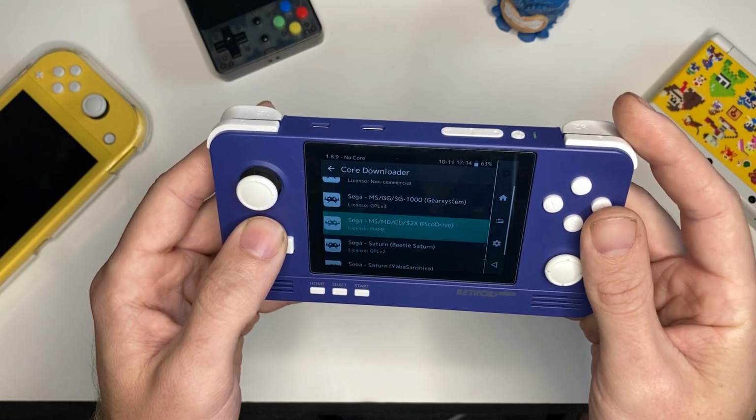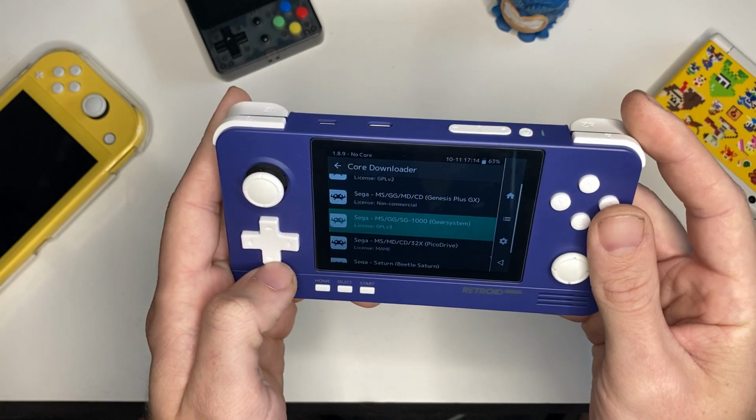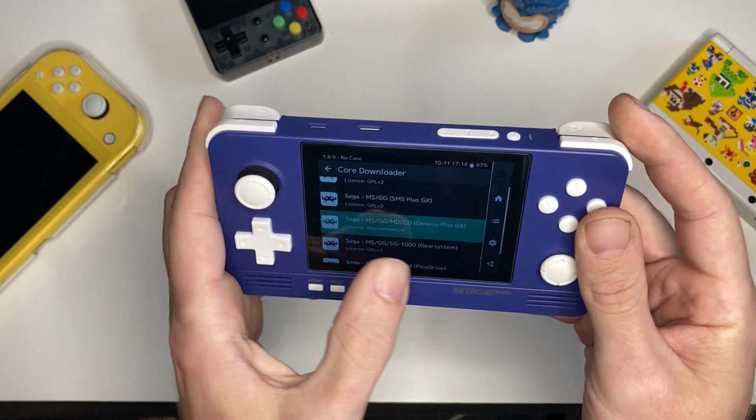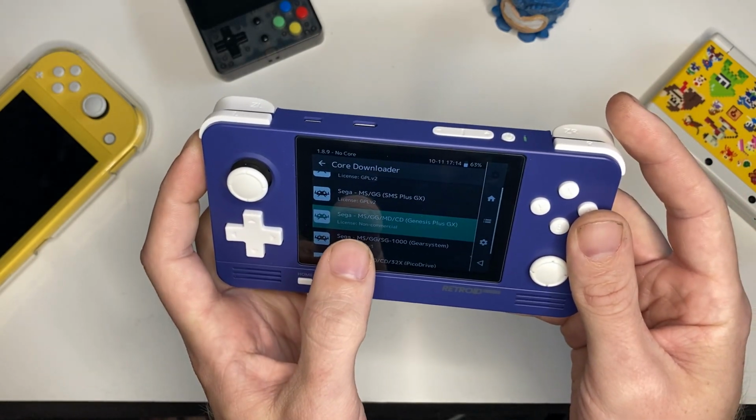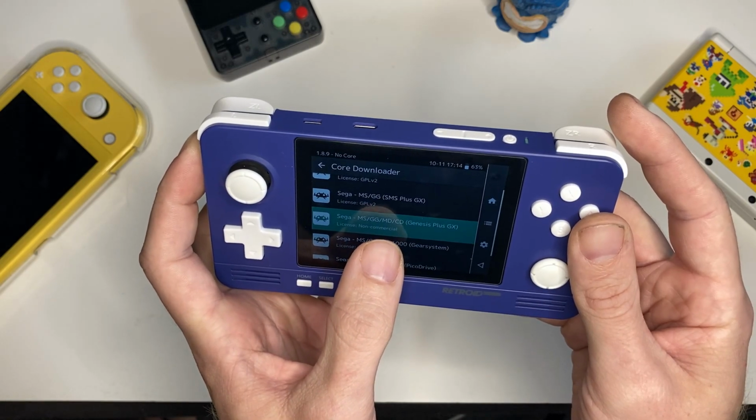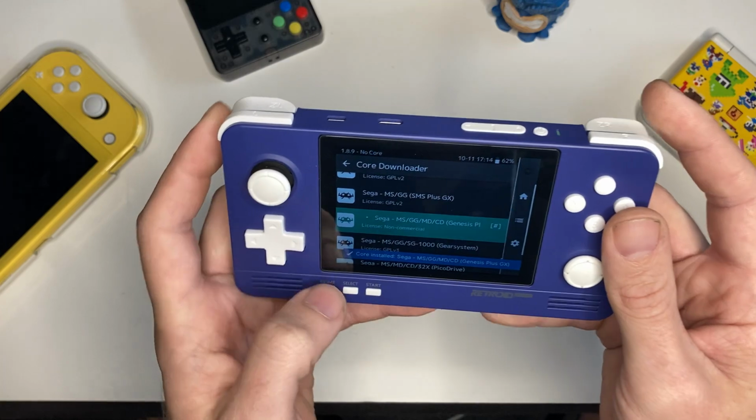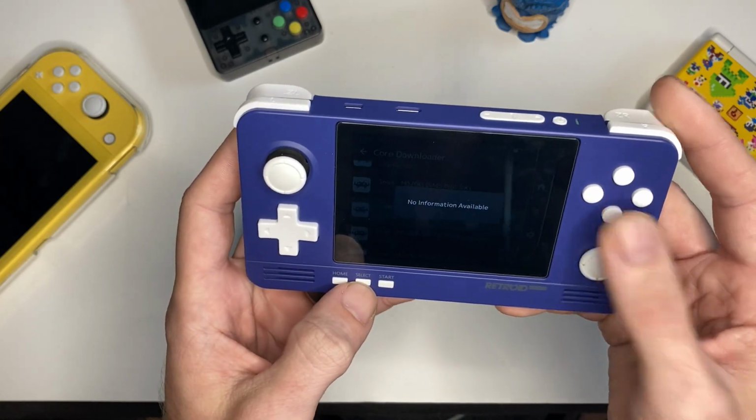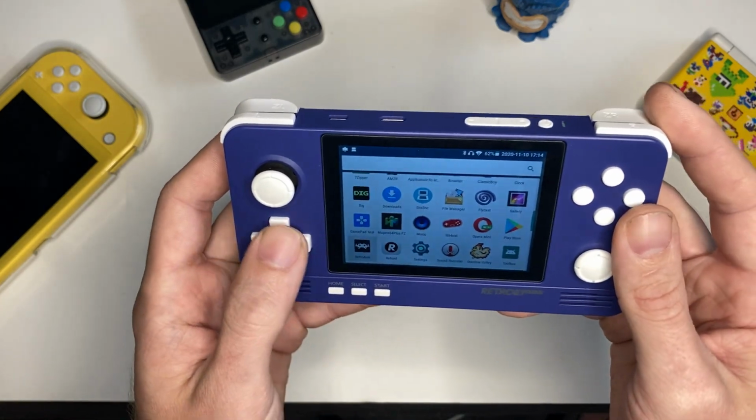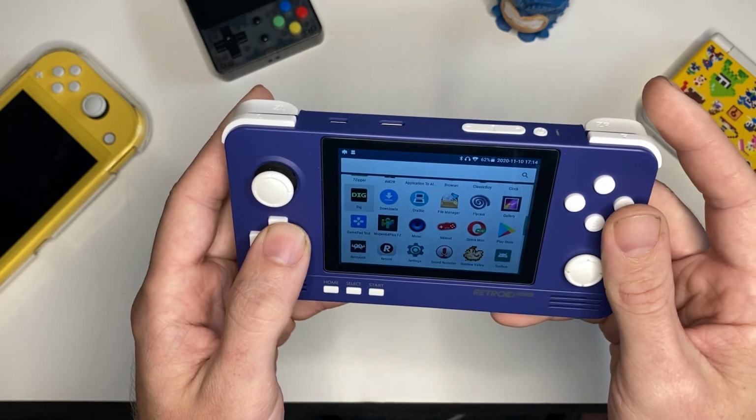Just past Sega. Okay, so now we're looking for, so this one here, that's Pico Drive. This is Genesis Plus GX. That's going to work for Master System, Game Gear, Mega Drive, and Sega CD. So we'll go ahead and add that. It's installed the core. We'll go ahead and hold select and click B to close the application.